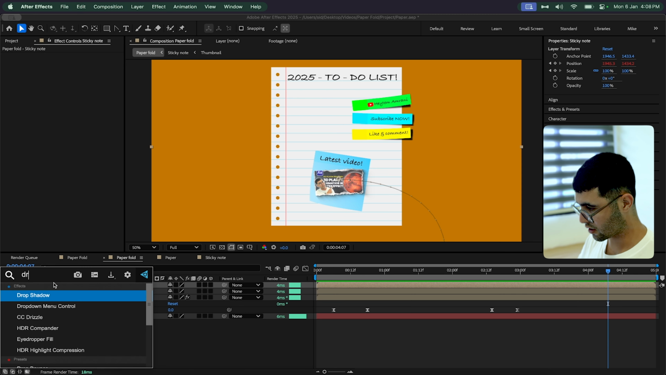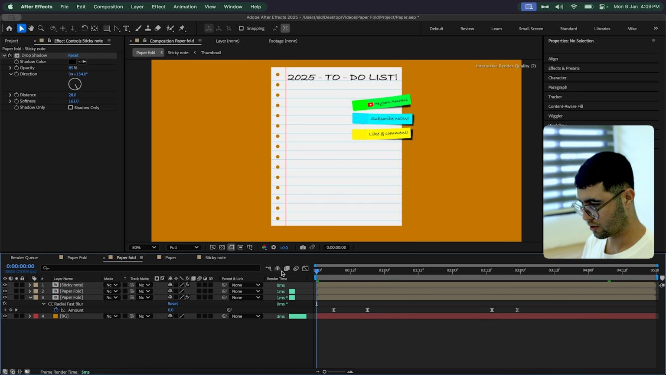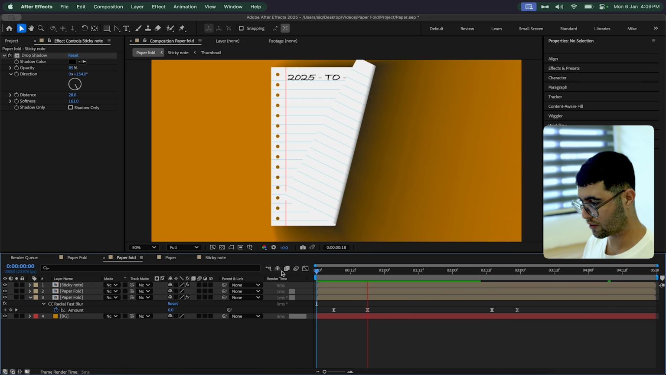So now let's add a shadow to the sticky note. And this one, we're just gonna add a normal drop shadow, which is gonna go 100%, and the distance is gonna be like 128, and let's soften it quite a bit. Let's say like 150. Maybe the opacity, we'll lower it down to like 85. This is much better. So now we got this final product right there.